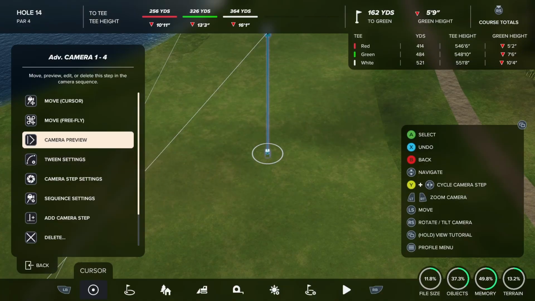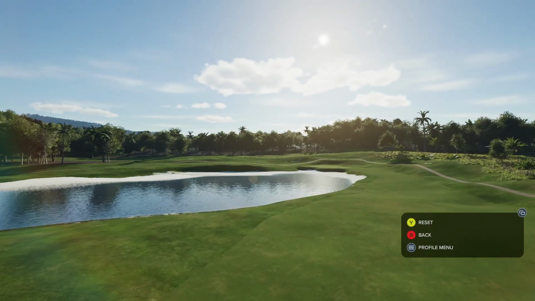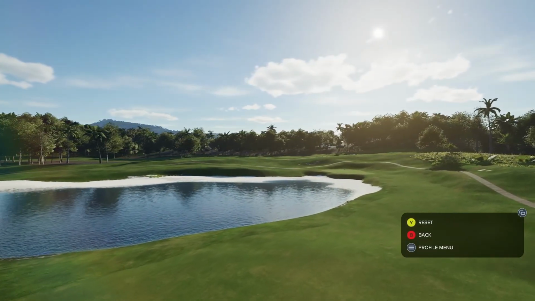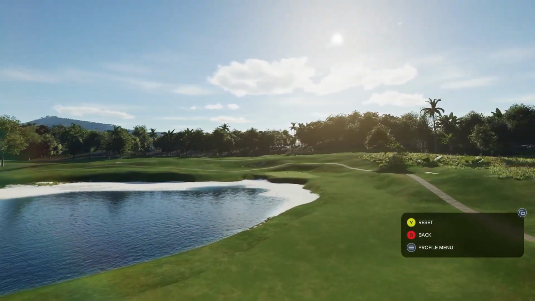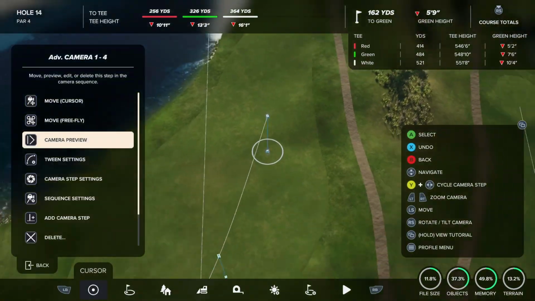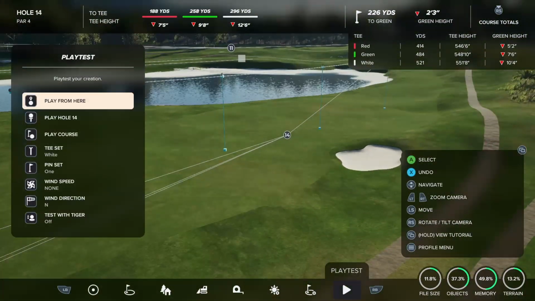Okay, now I'm going to do camera preview, and let's see what we see. Not bad. See, it's nice and smooth. It's all the same speed. I don't love this. This is not my favorite camera I've ever done. So that's really the basics on how to do it.